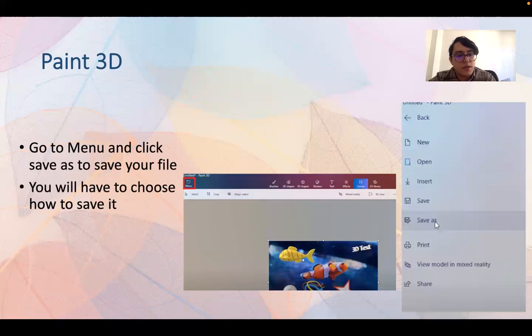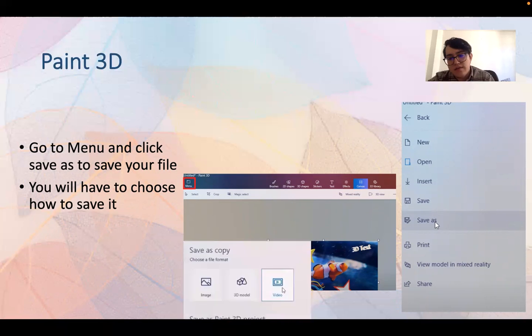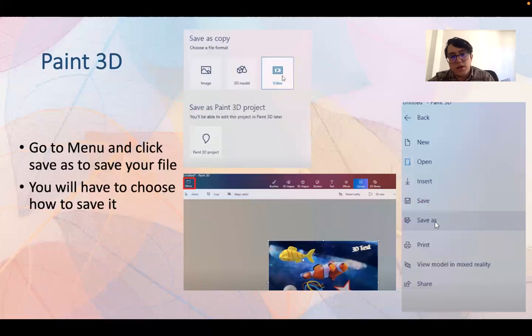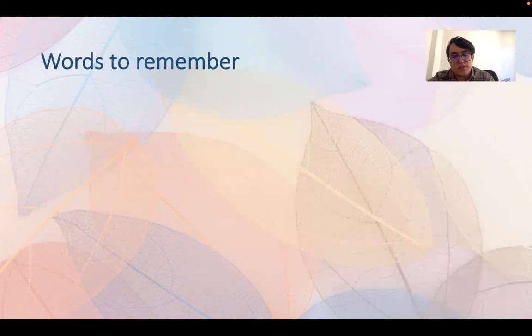You can go to menu and click Save As to save your file. You can choose how to save it. You can choose image, 3D model, video, Paint 3D project.